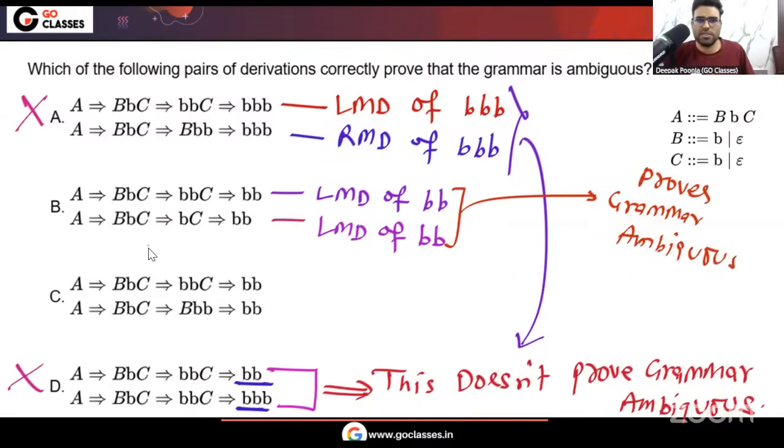Okay, is this clear? So yes, this is the correct proof, I can say. What about this option C? In option C, again we are deriving bb. Let's see the first derivation. Is it a leftmost derivation, rightmost derivation, both, or none?